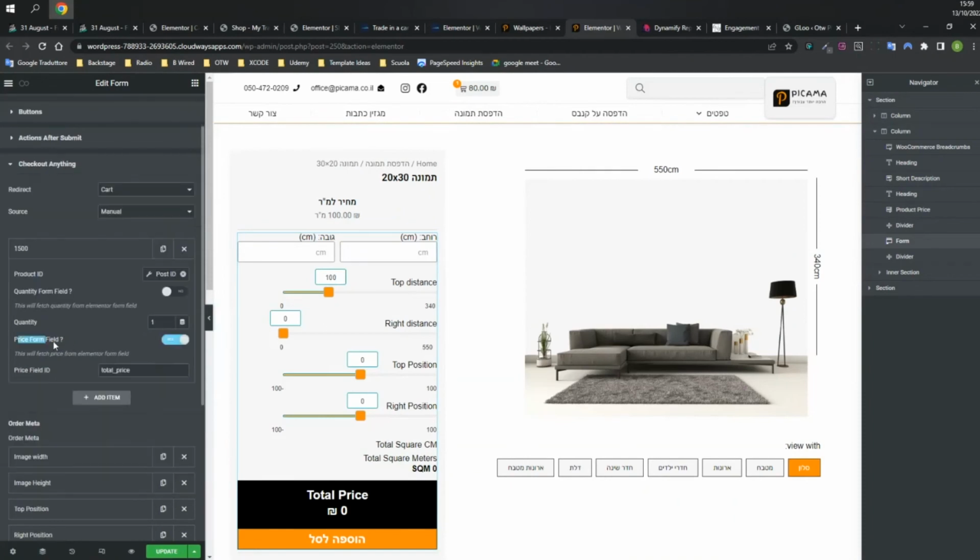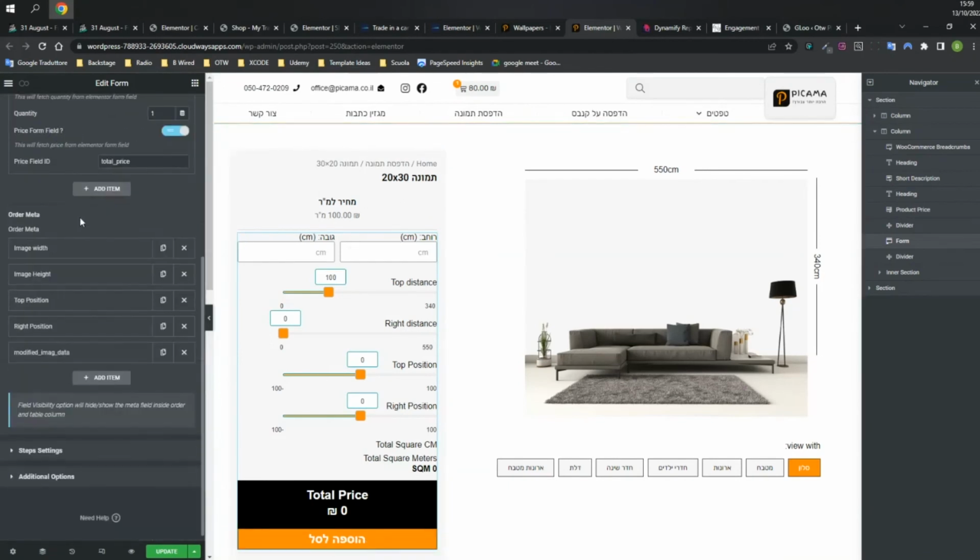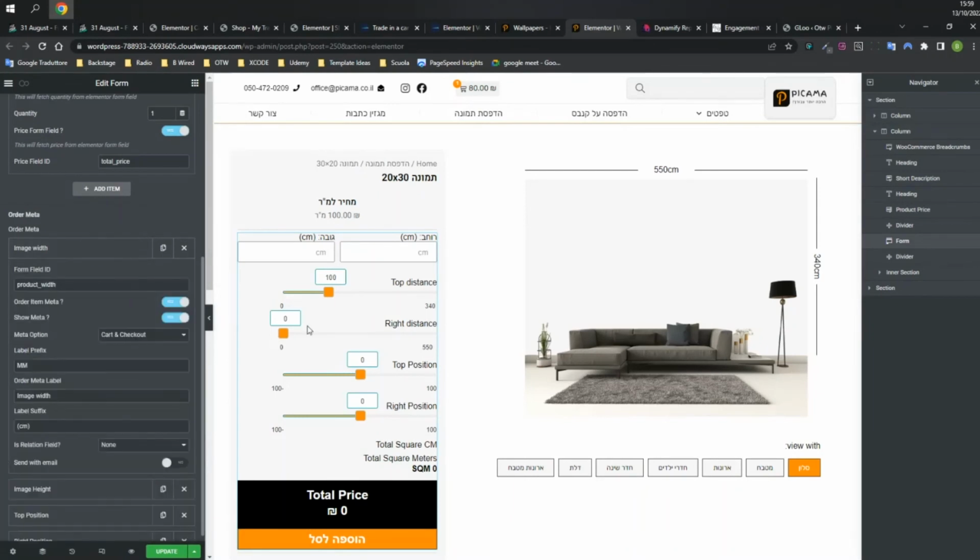Are we getting the price from the form field? Yes, we are. What is the form field price? There we go. And adding this basically will just take this product with this information and add it to the cart. Then we also have some extra order meta. So for example, I want to bring along some of this data to my order so that when I get the order, I can actually see what the client chose. So product width, for example, I'm bringing it along as order meta. I want to show it both in the cart and in the checkout.